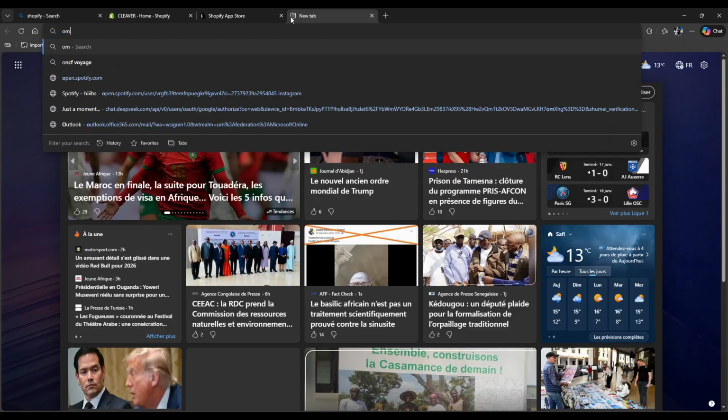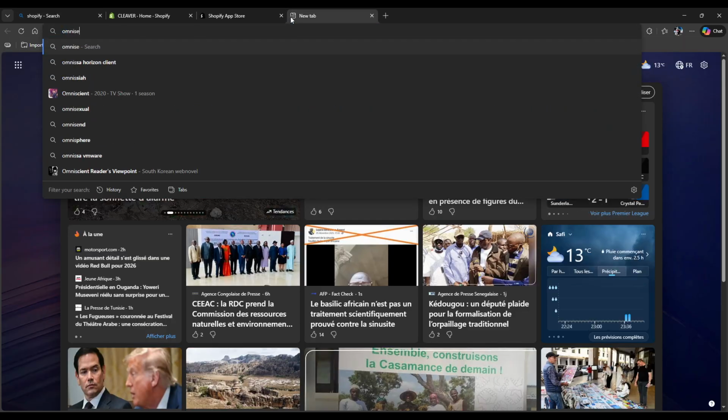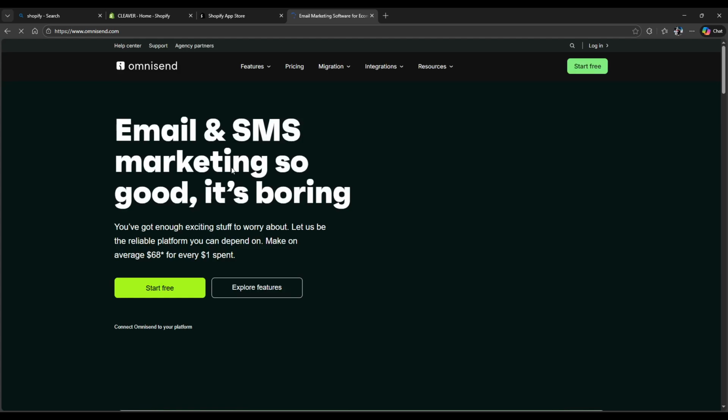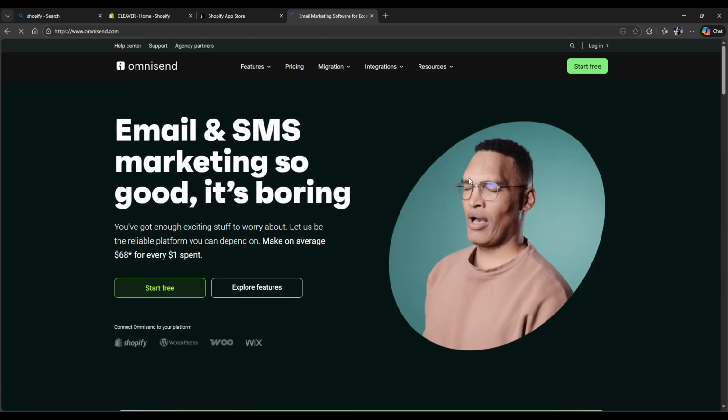First, we're going to look for an Omnisend account. Let's go to omnisend.com. It's here basically where you should start for free and create a new account. If you have an account already, just log in using your email address and password.